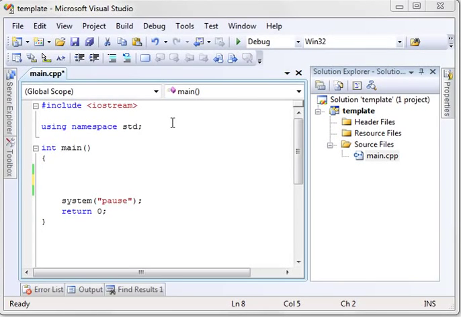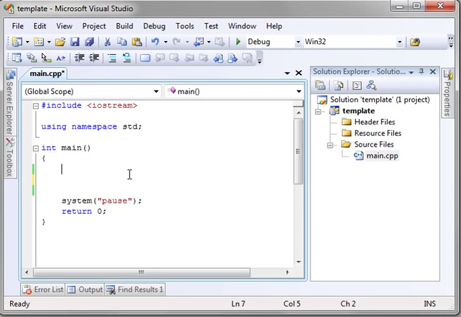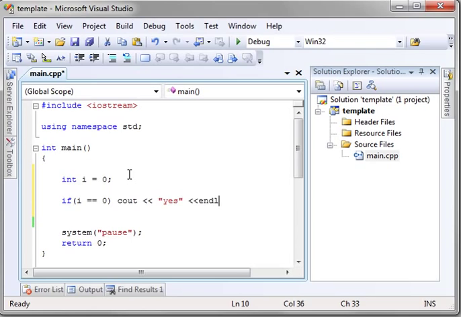Today we're going to be discussing flow control, specifically the if statement and the switch statement. Okay, let's just make a variable called I, and let's say if I equals 0, then cout "yes" endl. Now, what is going on here?